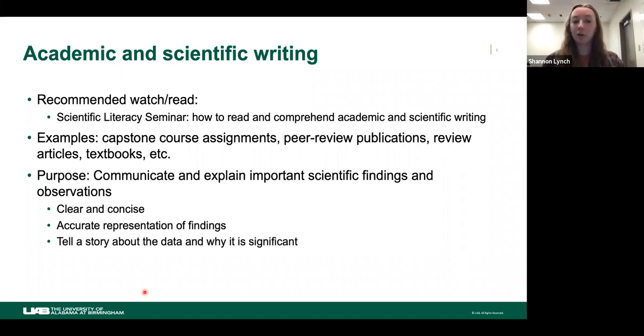Generally, the purpose of academic or scientific writing is to communicate something. You have all these things you found out, or experiments you've done, and you have these observations, and you want to communicate that, whether to scientists or the lay community. The goal is to communicate something, tell why it's important in a clear and concise manner, and make sure that you have accurate representations of whatever your findings may be.